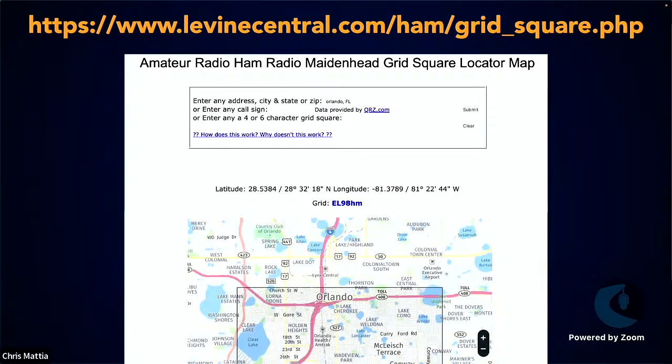The next is you're going to want to know what your grid square is. Now, you can do this a couple of ways. First of all, you can go to levineCentral.com/ham/gridsquare.php. You can enter in the top what your city, state, where you're going to be operating from. And it'll do a quick little search, and it'll tell you right there what your grid square is. So you can do this prior to heading out on your trip in order to make sure that you've got the correct grid square.